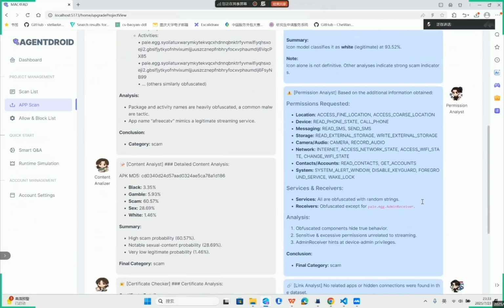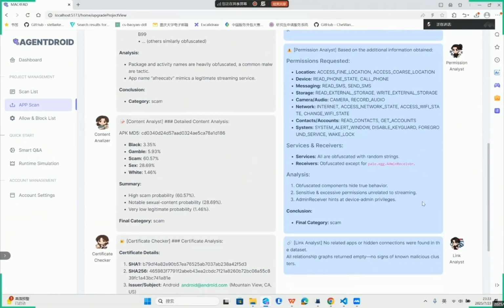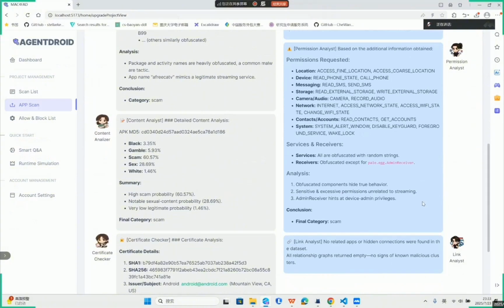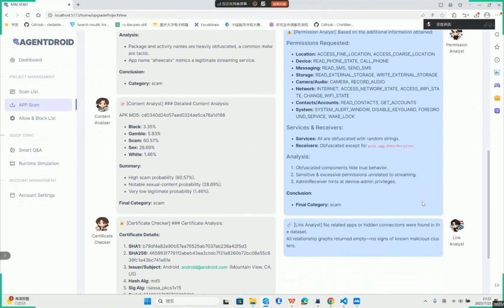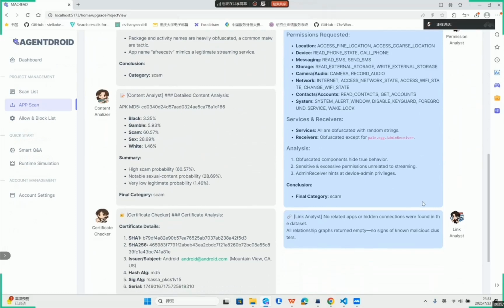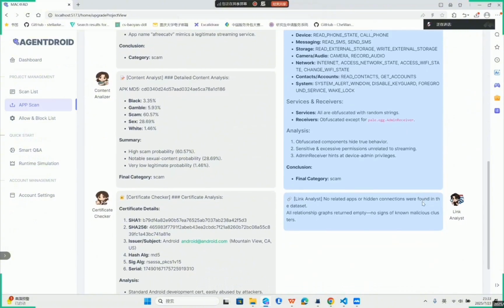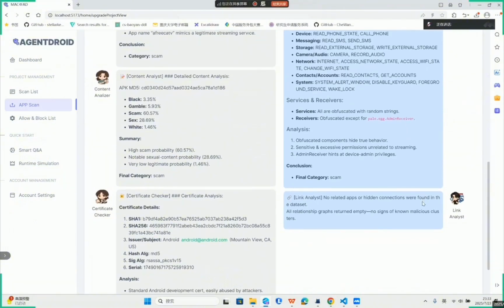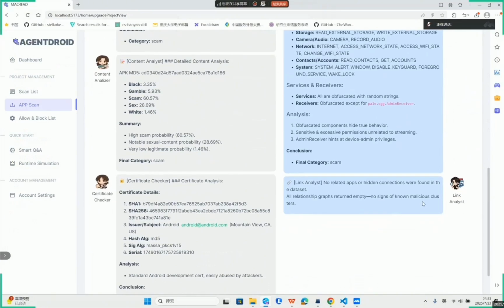The permission analyst found excessive sensitive permissions, like SMS, call, camera, audio, and even device admin access, which are unnecessary for a streaming app. The content analyst showed a high scam probability of over 60%, with nearly 29% for adult content, and a very low chance of being legitimate. The certificate checker noted the use of a generic Android certificate, commonly exploited in malicious apps.